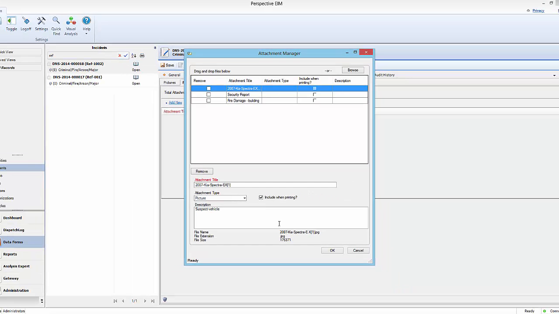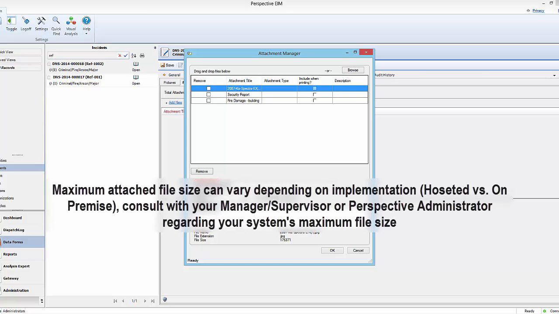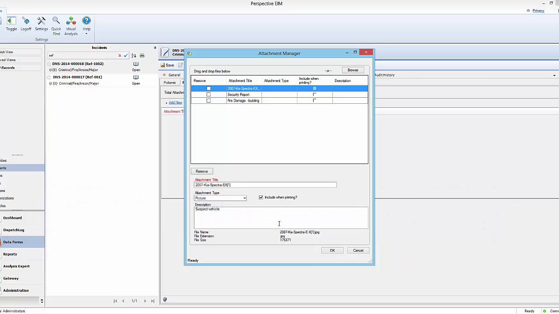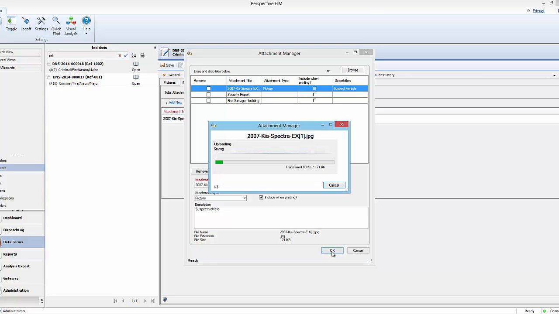In the Perspective SaaS environment, where we host your system, the maximum attachment size for any single file is 40 megabytes. A user can attach unlimited numbers of files, but the maximum size, as mentioned, is 40 megabytes. For organizations that host Perspective on their own system, the maximum file size can be set up to 2 GB. Once all files are attached and the title, type, and description fields have been completed as needed, click on the OK button to attach your files.